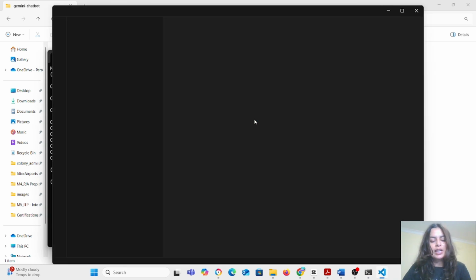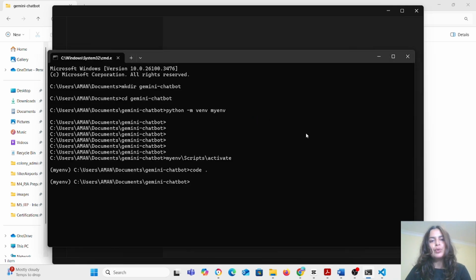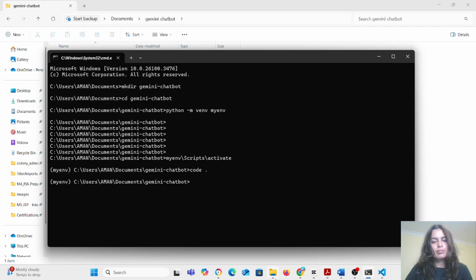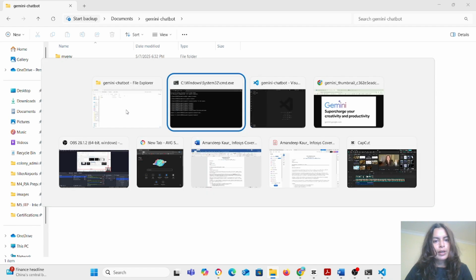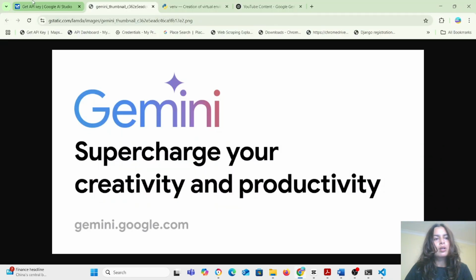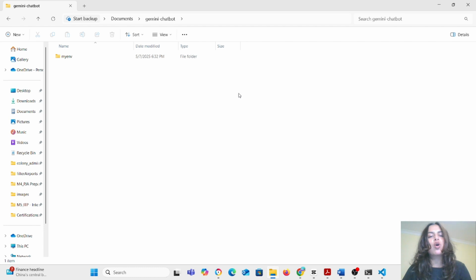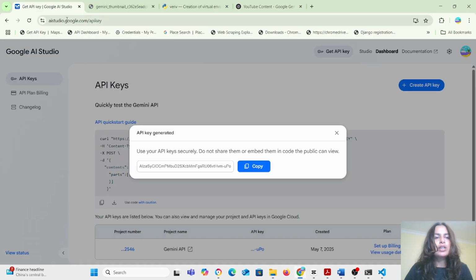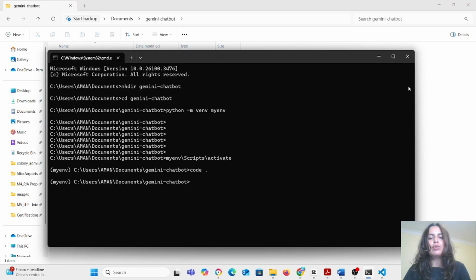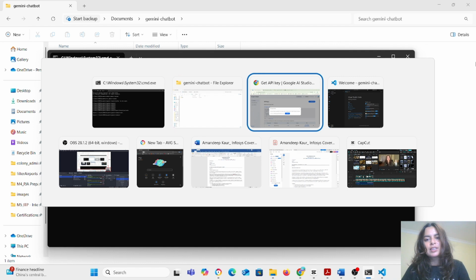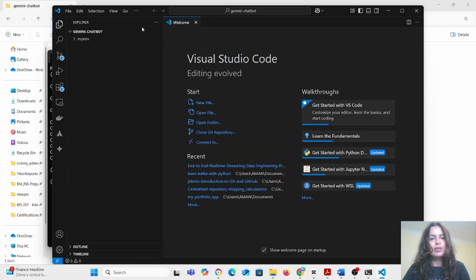Also, we need to create, I'll show you, that's a pretty easy step to do. You have to go to the Google AI Studio and create your own API key. That's pretty easy. You just have to sign in to aistudio.google.com and create an API key. That's pretty straightforward, and after that you will end up having your own API key.